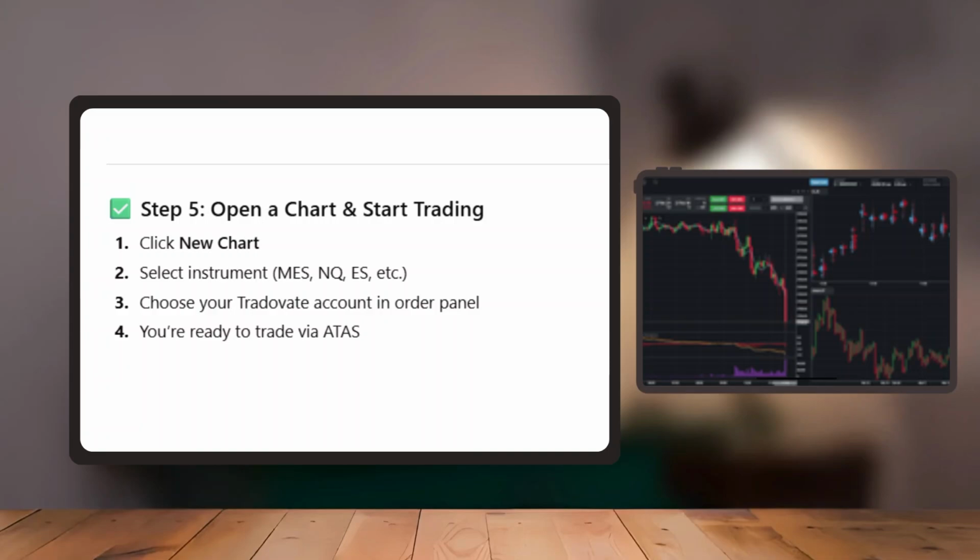Click New Chart inside ATAS. Select the instrument you want to trade, such as MNQ, NQ, ES, or any other available futures contract. In the order panel, make sure your Tradovate account is selected from the account drop-down list. Now, you are fully connected and ready to trade through ATAS using your Tradovate account.